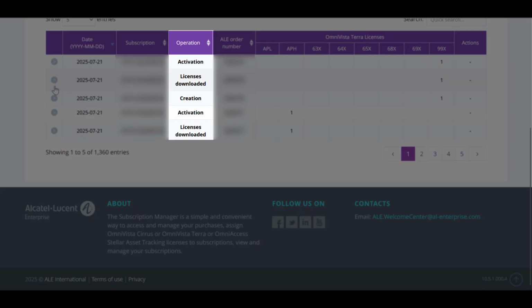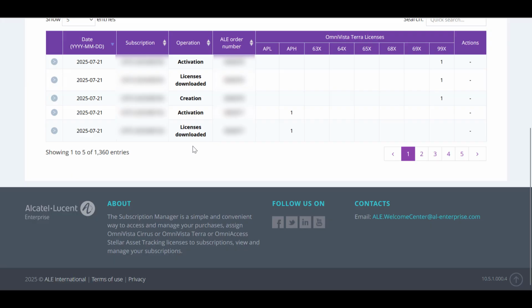It can be the creation, activation, renewal, license add-on, or termination of a subscription. After any action, you can come back to this tab and check that the action has been performed.